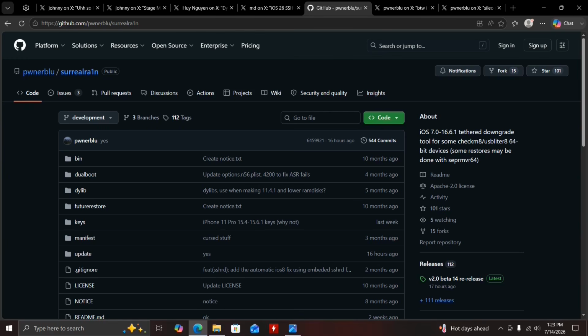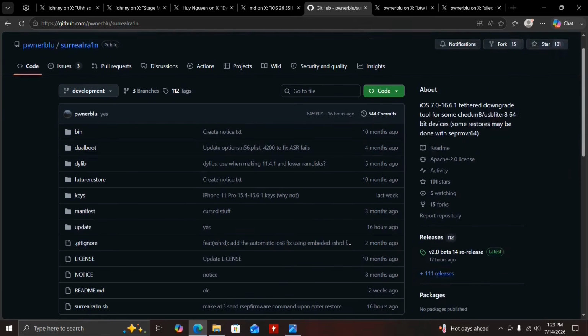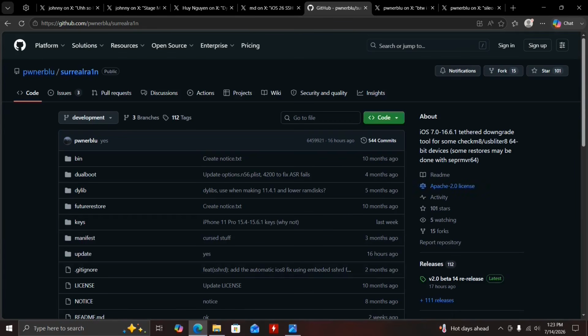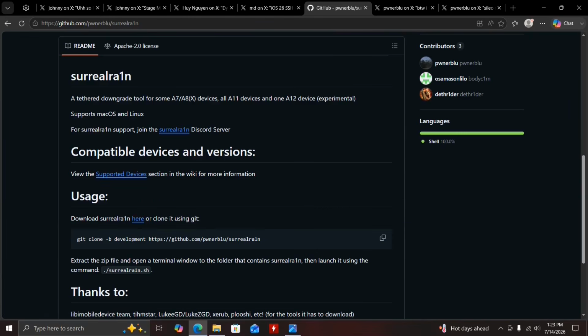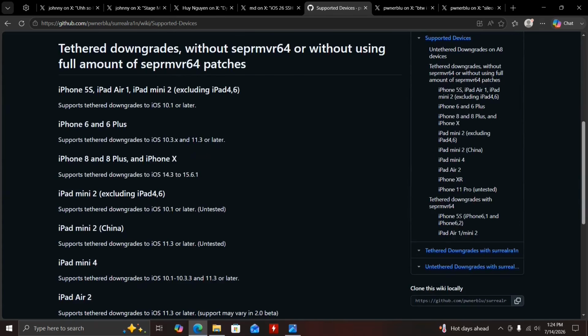Last but not the least, I have personally now tested SurrealRa1n on Linux and it works beautifully, and I was able to downgrade my iPhone 8 Plus to iOS 14.0 beta 4. So if you get to the official GitHub page for SurrealRa1n, you can simply scroll down and check out the supported devices. So you can see that you can tether downgrade your A11 devices also now to iOS 14.3 to 15.6.1 without the SHSH blobs.